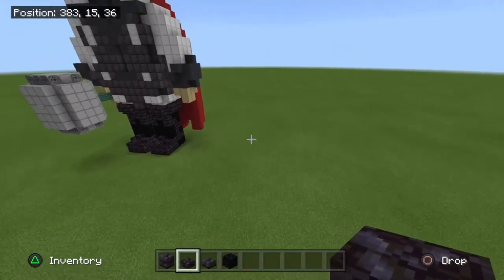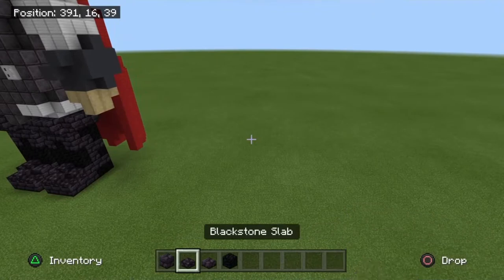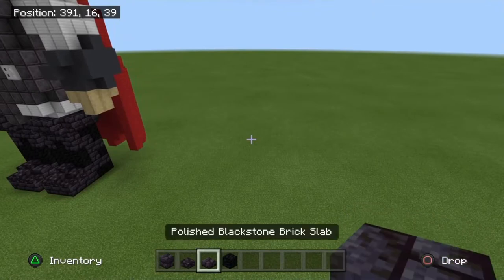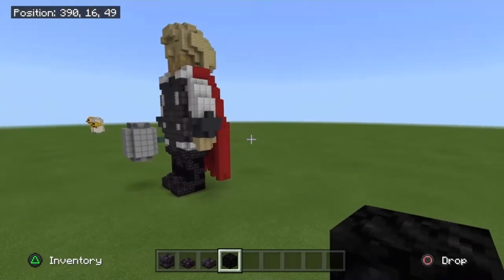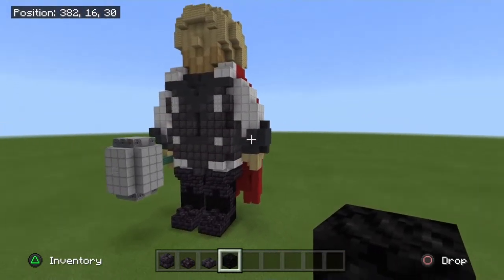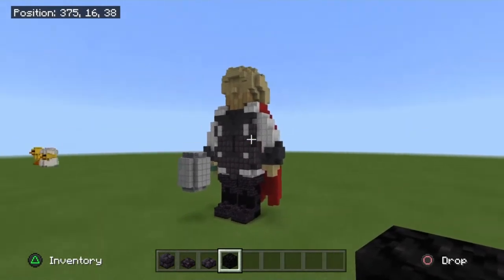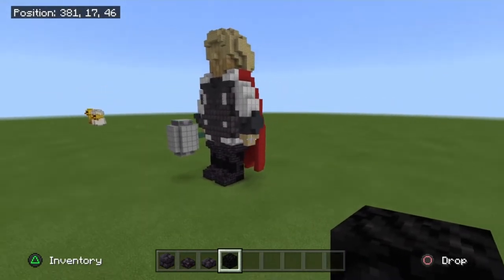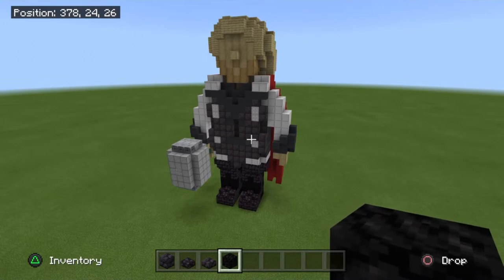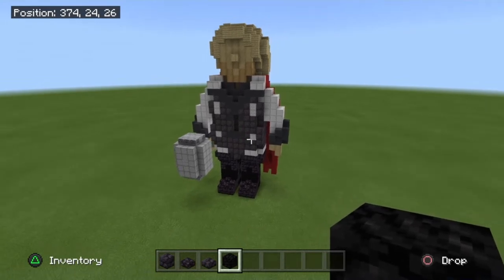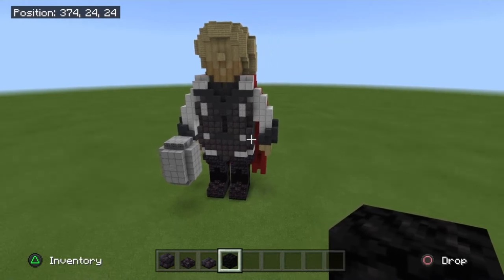Alright then, guys. So we'll take ourselves some polished blackstone bricks, blackstone slabs, polished blackstone brick slabs, and some blocks of coal. Now, you're probably wondering, why did I build just a normal Thor and not a pop vinyl version like I did for Bucky and Sam? Well, it's a good question. I actually just went ahead and built this super randomly from my imagination. I looked at one picture of Thor from the original Thor movie and then tried to sort of mimic it in Minecraft as if he was a normal human. In Minecraft, I mean, obviously he's a normal human, but you know what I mean? He's a god. That's besides the point.